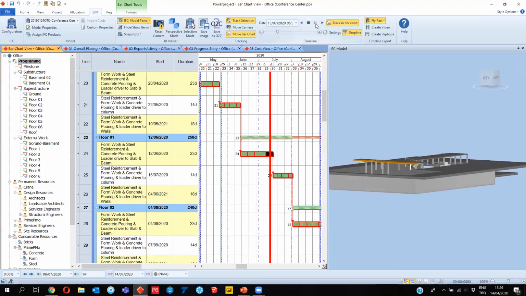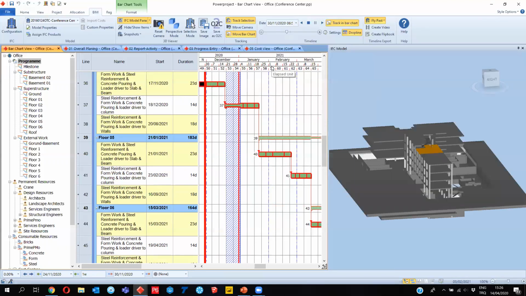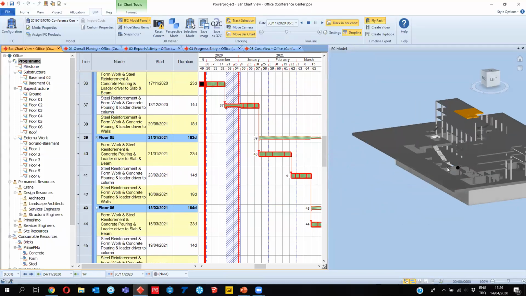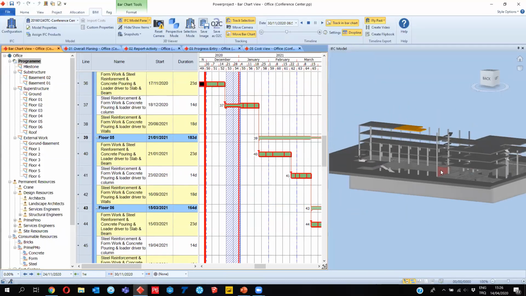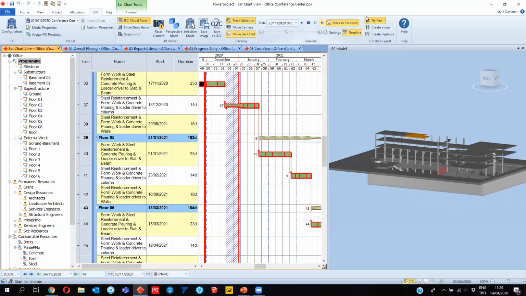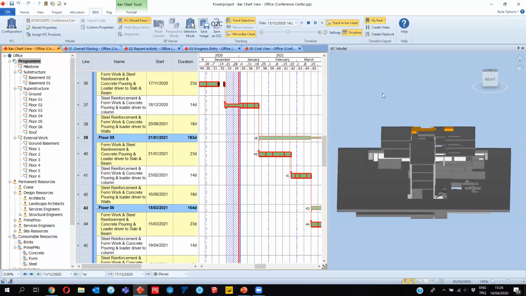We can stop our timeline simulation. If I want to go to a specific date, let's see what the project is going to look like at the end of November, let's say. Once I click, you see that the project is going to be like this. And also we can directly continue from this date to the end date of the project.